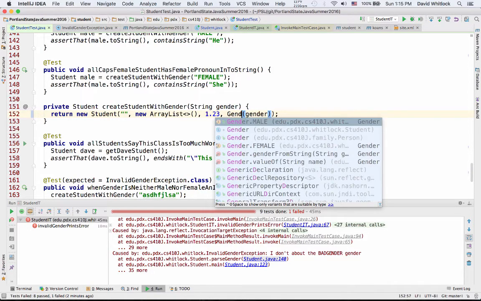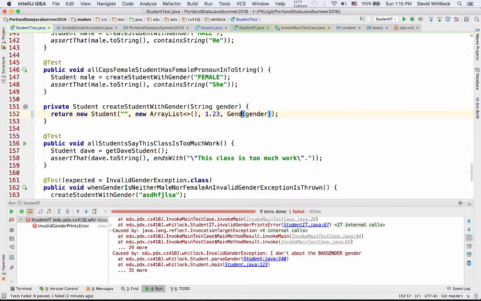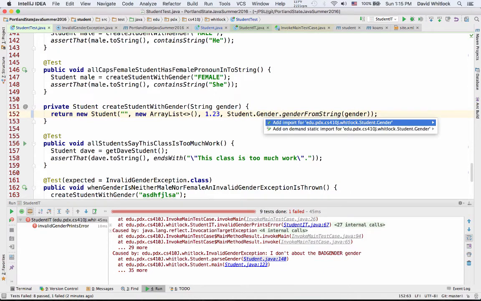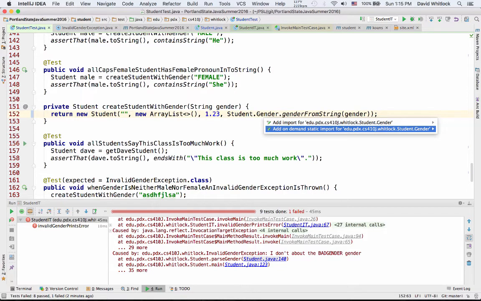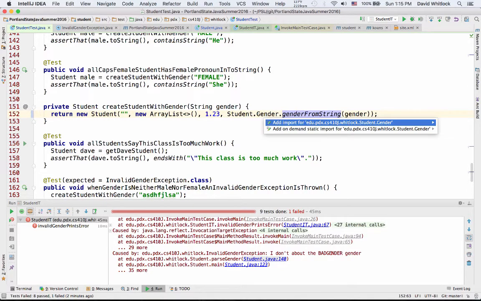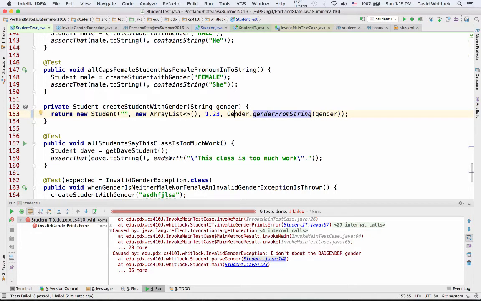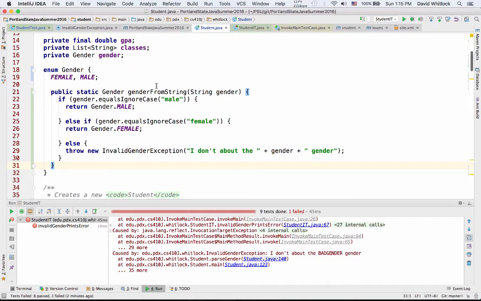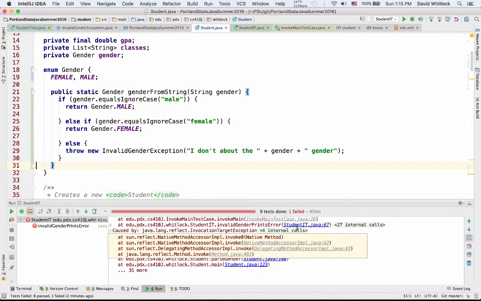So anyway, gender from string. Let me static import this guy. I don't know what the difference is. There we go. Oh, I don't want to import the entire thing. I just want to import the gender. There we go. Okay, so now that's going to throw the exception, because what the student test expects is that the exception be thrown.